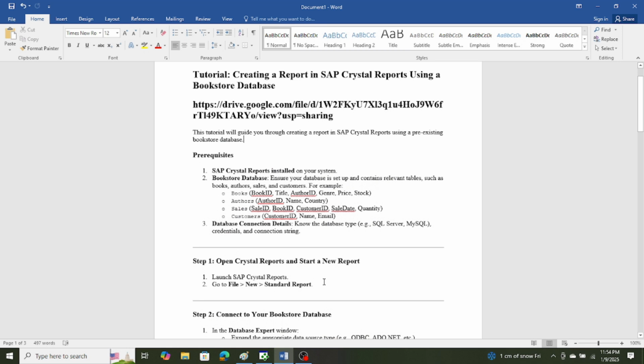Today we will create a report in SAP Crystal Reports. The main purpose of this tutorial is to show you that SAP Crystal Reports is a very powerful tool to create reports from a variety of sources, right? And in this tutorial, we will show how to connect to the Microsoft Access database.